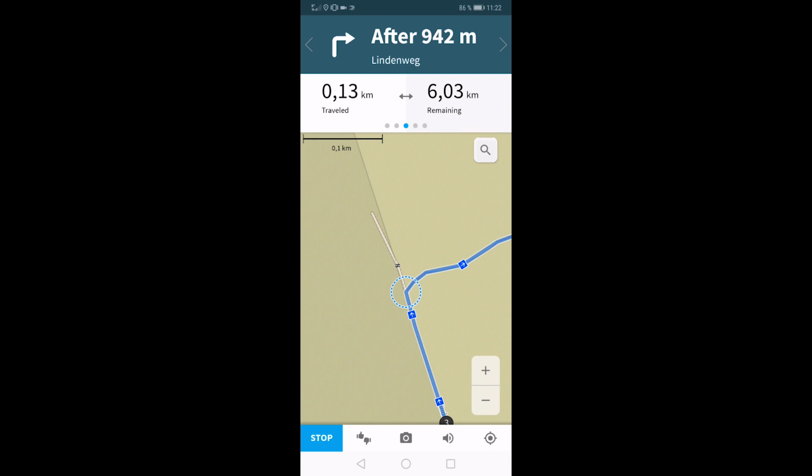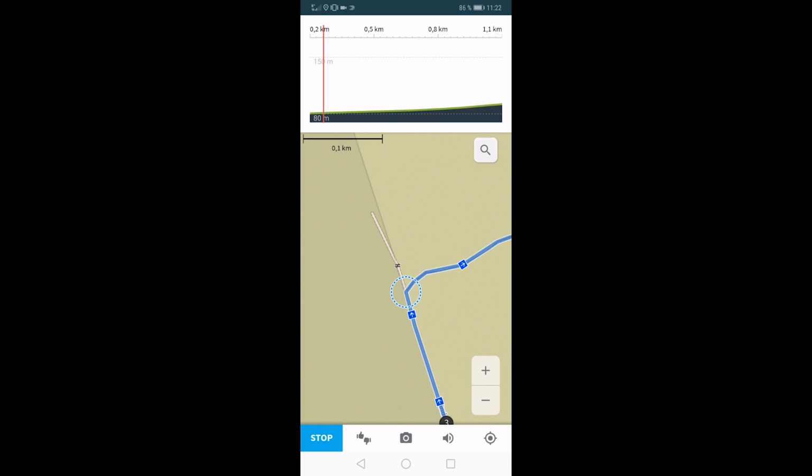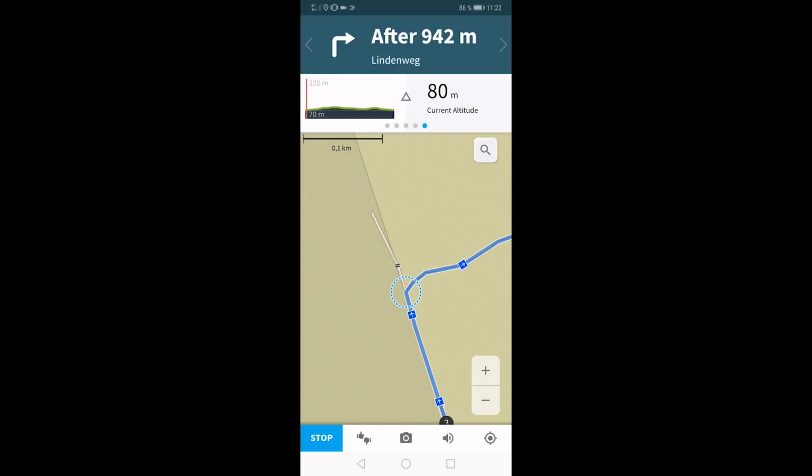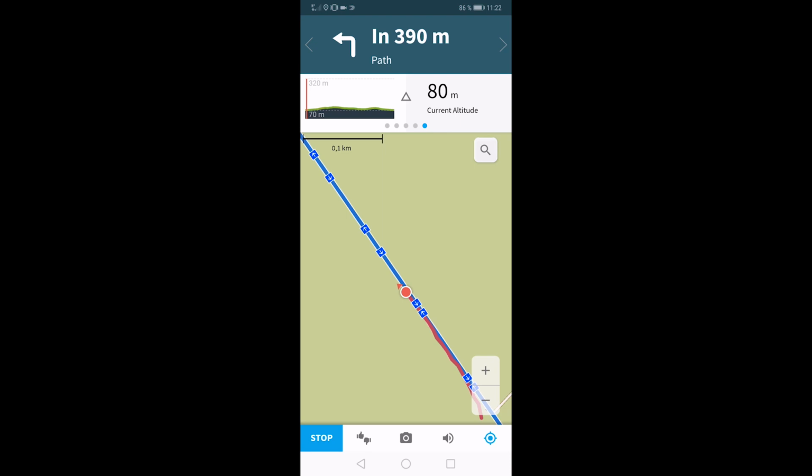Next is time in motion and the remaining time to move. And last is the elevation map. You can expand this elevation map for the next 1000 meters. You can see here, with a high gain of elevation, you have red lines and dark red lines. To center the map, just hit the direction button.